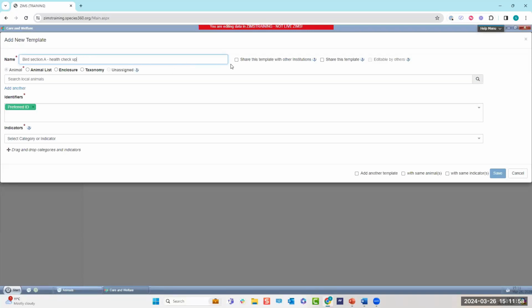Now, as I move across to the right-hand side, I can see the option to share this template with other institutions. I'll come back to this in a moment. I also have the option to just share this template. And if I do that, the template will now be visible to other users at your institution, and they can see and use your template.